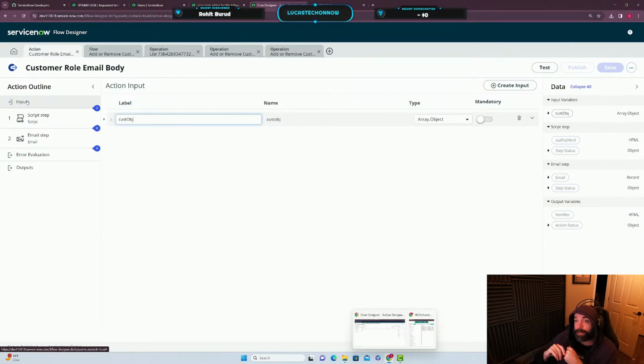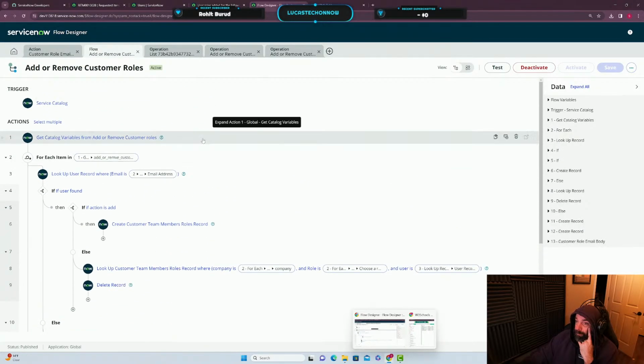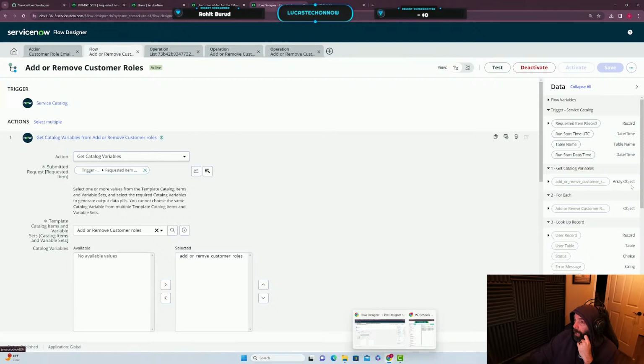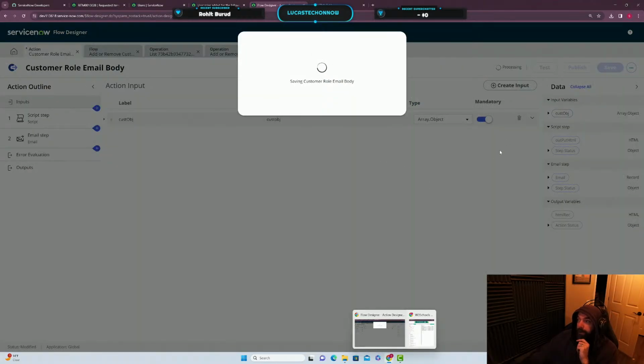So in this action, I've decided that I needed an input. So I've created one input called cust object, or custom object. And if you noticed, I matched up my type to match the type that I have over in my flow. Array object, array object. So now what that means is when my flow runs and I call this action, it's expecting that I pass this back, and I'm going to make it mandatory now, but it wasn't mandatory, but it is now. So save that.